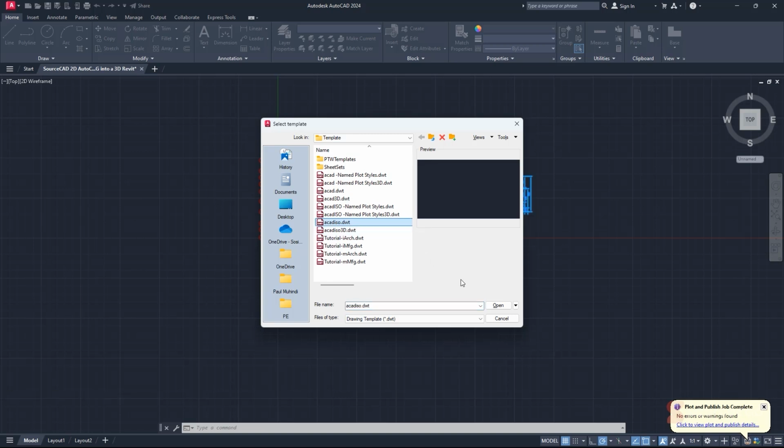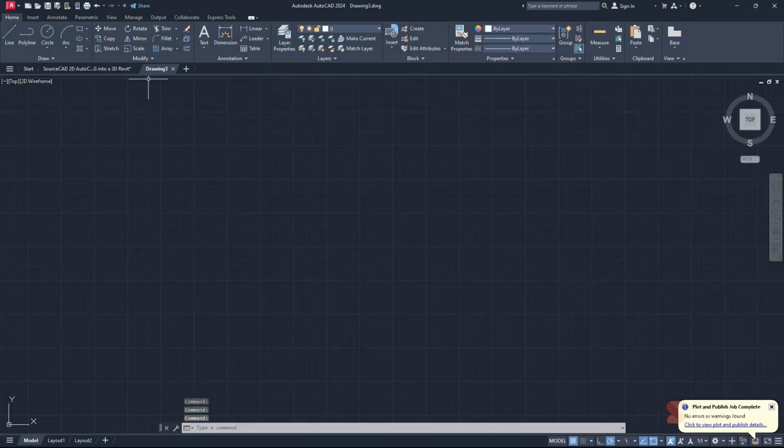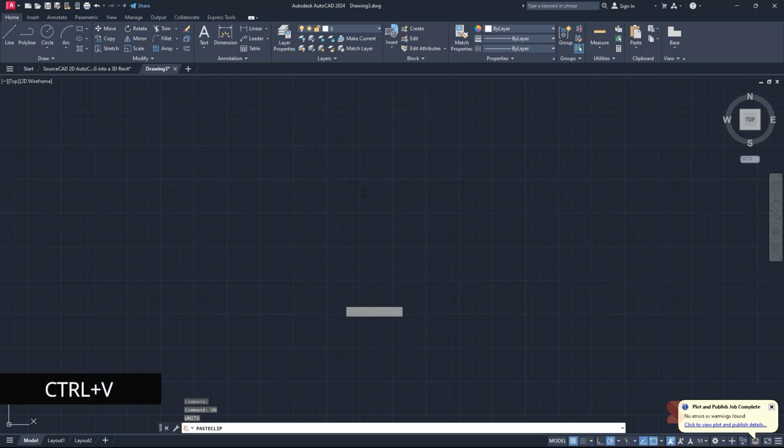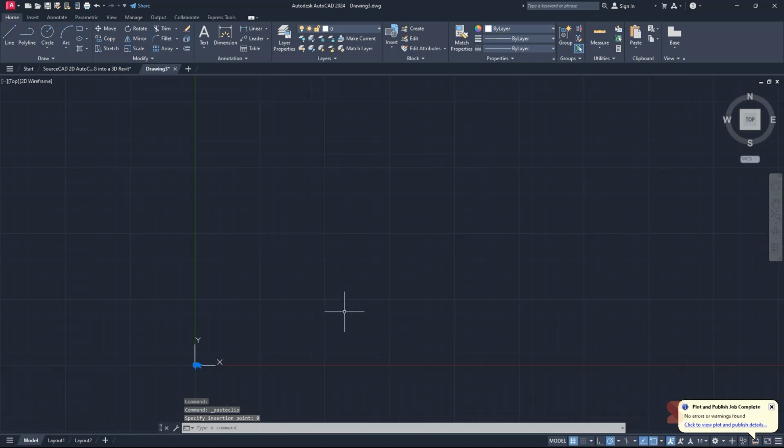So this is a template that I'm using. Hit on open. A new drawing is created here. I'm going to simply use UN to check my units, millimeters, precision 0. Hit on OK. Control V just to paste my drawing. Press, and then I'll simply give my insertion point 0.